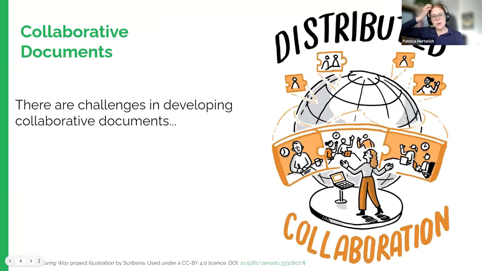I think most of you have probably tried to collaborate with colleagues and friends on collaborative documents in one way or another, and probably come across some of the challenges. Shout out to the Turing Way illustrations, which is always good. And that's what happens when you use slides created by Malvika. They're all in there. Nicely promoted.